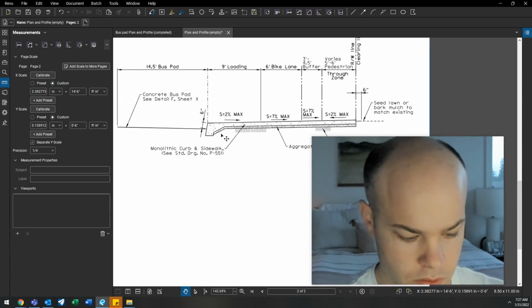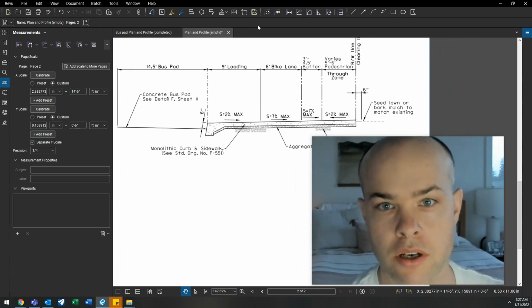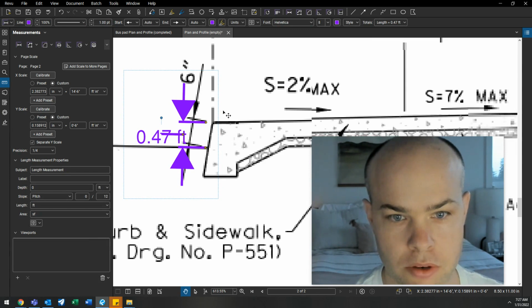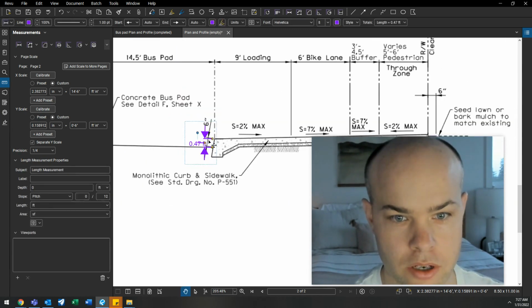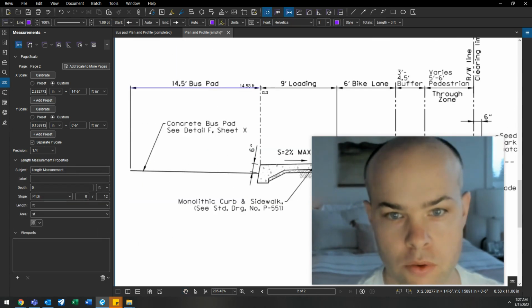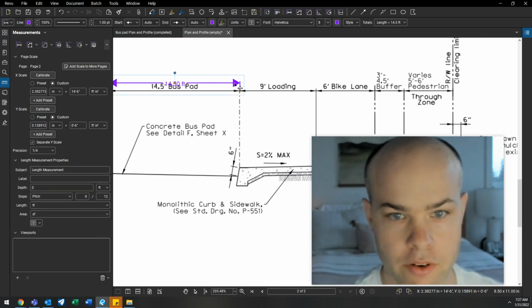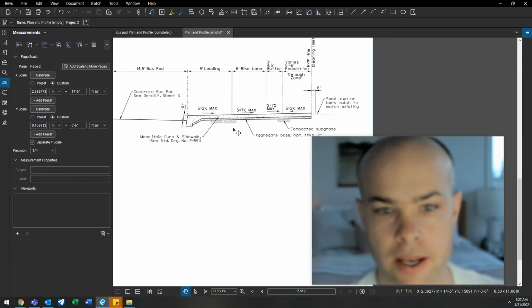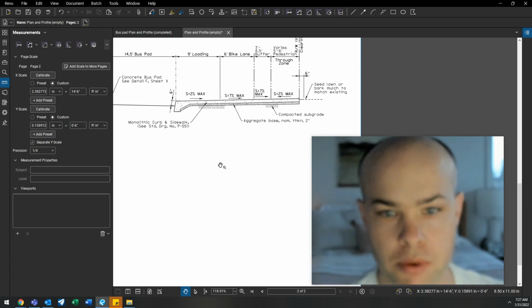Okay, let's see if it works. So to do that, I'm going to hit M, which is a shortcut to get to your measuring toolbar here. It's the same as this. And that looks pretty close, 0.47. I might have not measured perfectly right. And then let's try this one here. Hit M again, 14.5 feet. Okay, and hopefully the rest of my detail is drawn to scale. I'm not 100% sure it is. 9 feet. It looks pretty good.